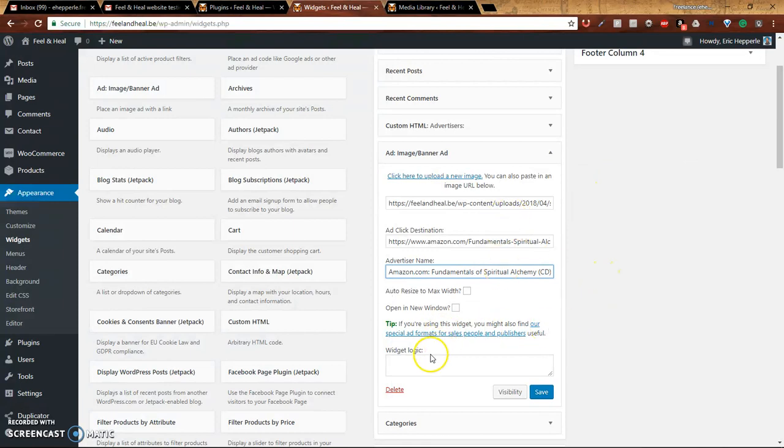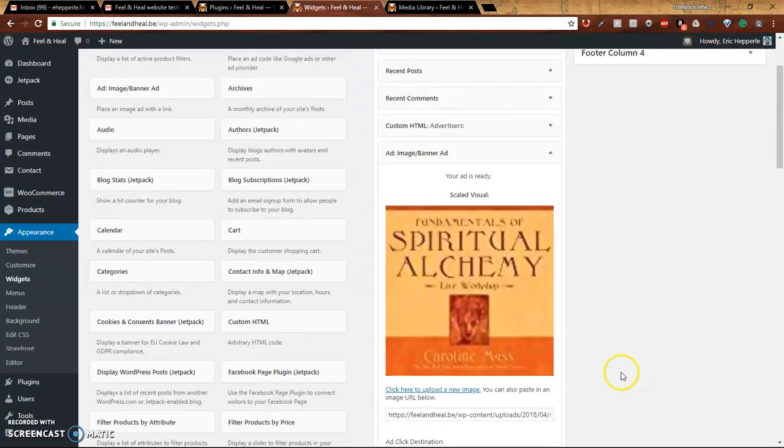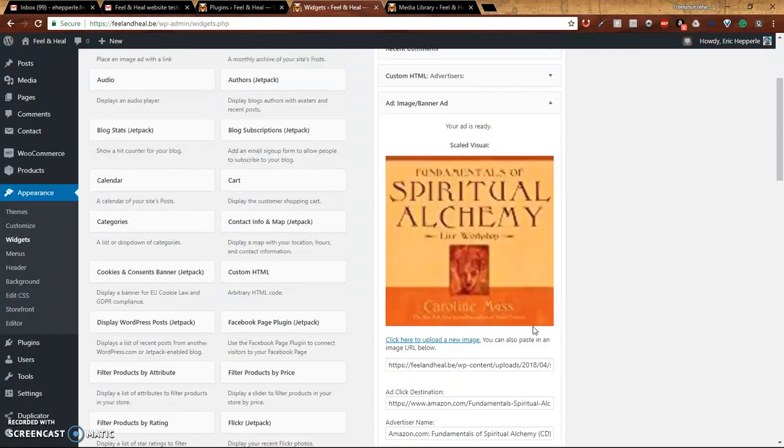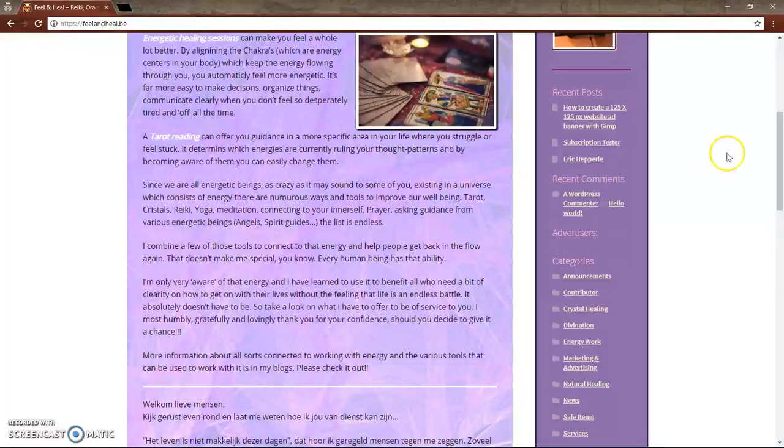All right. You don't need to worry about this widget logic box or any of these other boxes just yet. We'll do Save. And you'll notice if you've got a good link to an image, as soon as you click Save, the image will show up right here. Then we'll go back to our web page and refresh it. F5 to refresh.